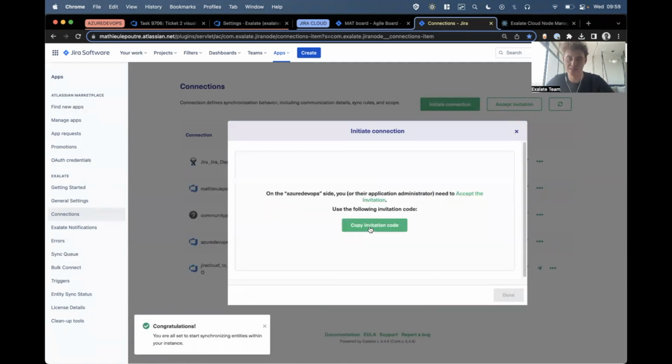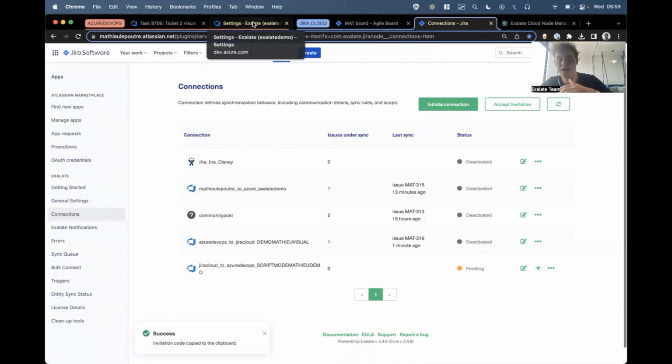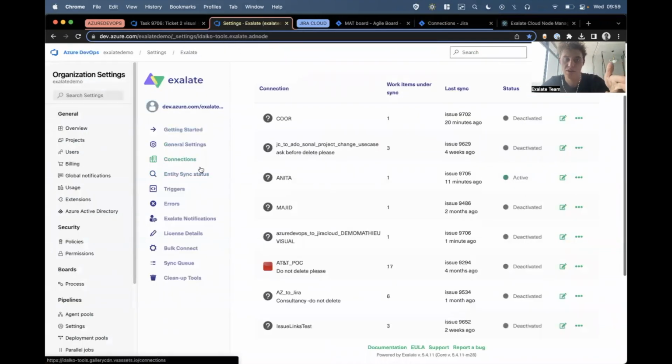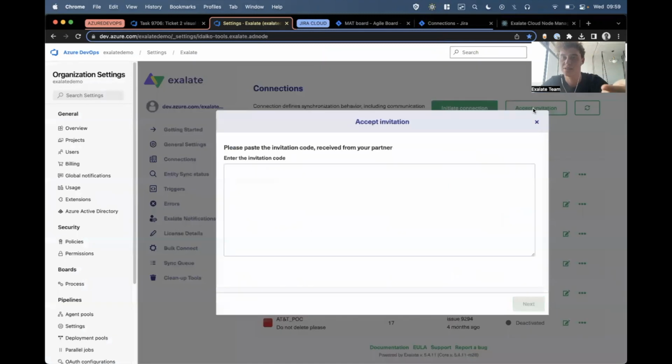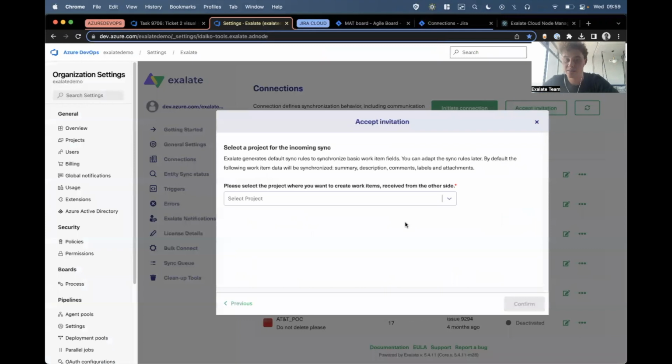And then here it gets interesting because we get a code. Because it's a decentralized solution and it is really useful to integrate two different departments or two different companies. You want a full decentralized aspect. So Exalate gives you a code and you can copy this code and you can send it over to the admin on the other side. And then he or she will go to connections and then accept invitation. So we are going to verify this connection. And the second screen is, okay, if something comes over, where are we populating it? So let's select that and let's confirm it.